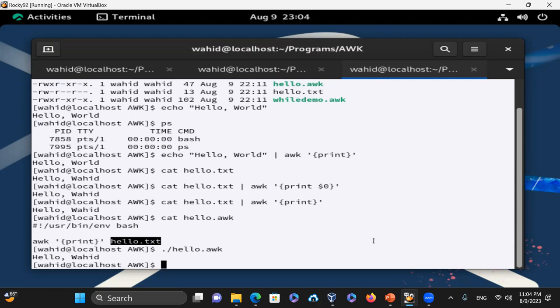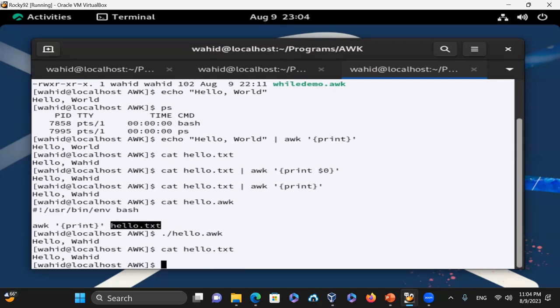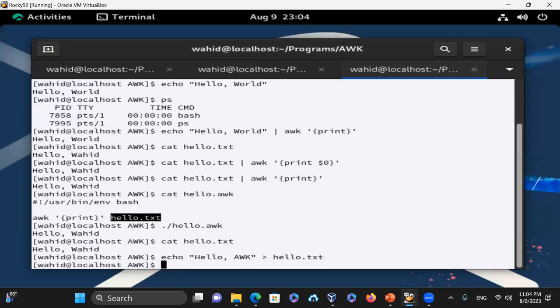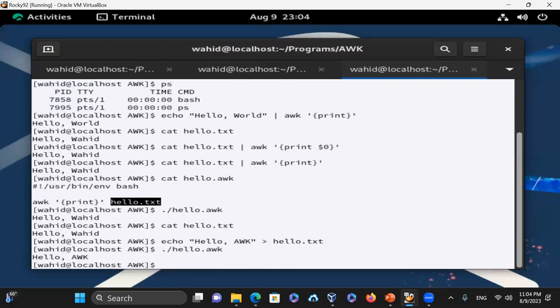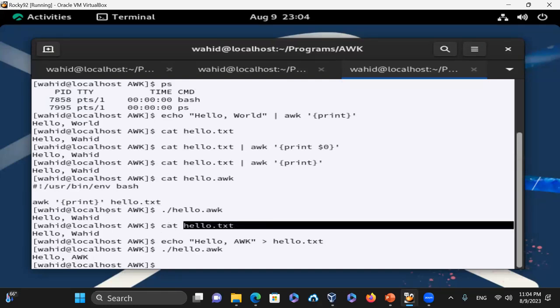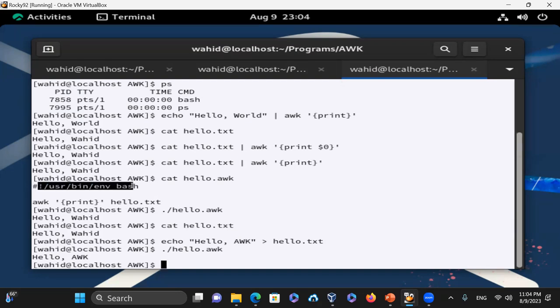So if I say cat hello.txt, and then say echo hello awk, and redirect it with the greater sign into hello.txt. Now, if I run the same program that I ran previously, it reads it dynamically and says hello awk, because the contents of hello.txt changed. The program that we wrote here is just saying, use the bash, and whatever is the content of this file, display it using the awk print statement.